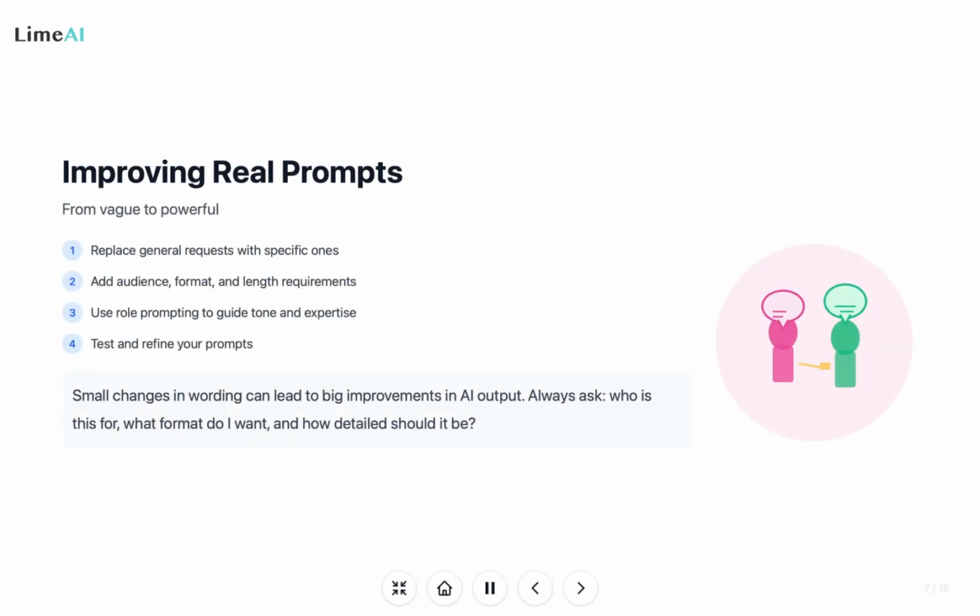Let's now look at real examples of how to turn weak prompts into strong ones. Imagine you're writing a blog and need topic ideas. A weak prompt might be, "give me topics." That's too broad. The AI could suggest anything from gardening to space travel. But if you say, "suggest 5 engaging blog topics about healthy eating for young adults aged 18 to 25," suddenly the AI knows exactly what you want. It understands the subject, the audience, and how many ideas you need. That's the power of specificity.